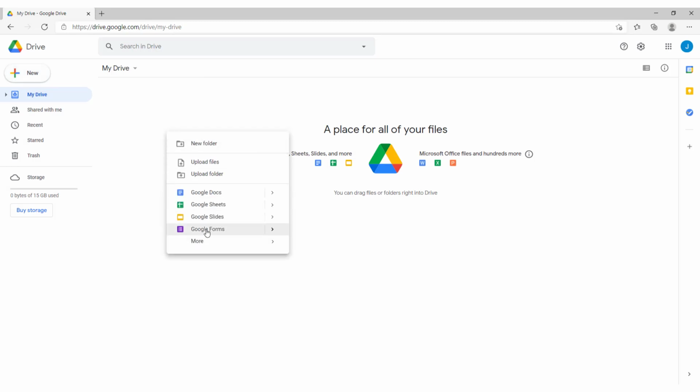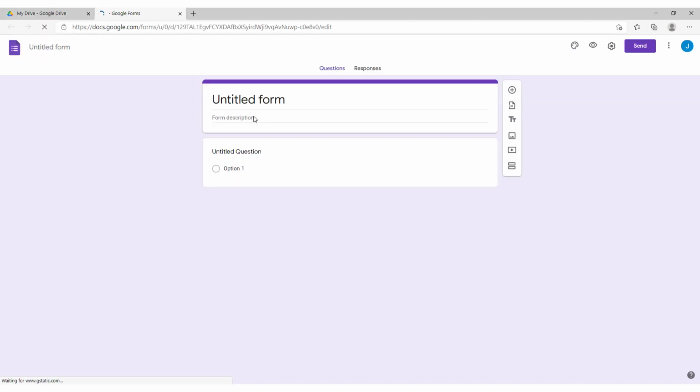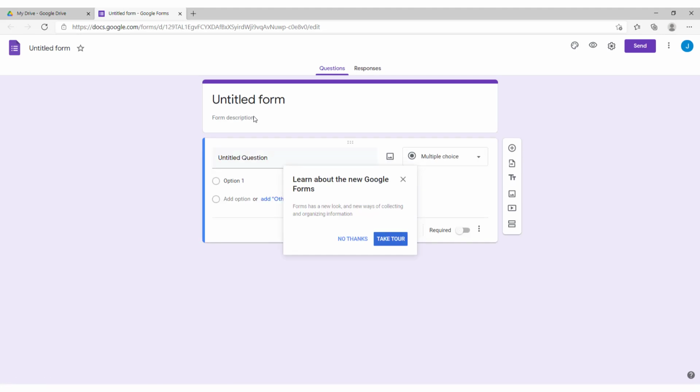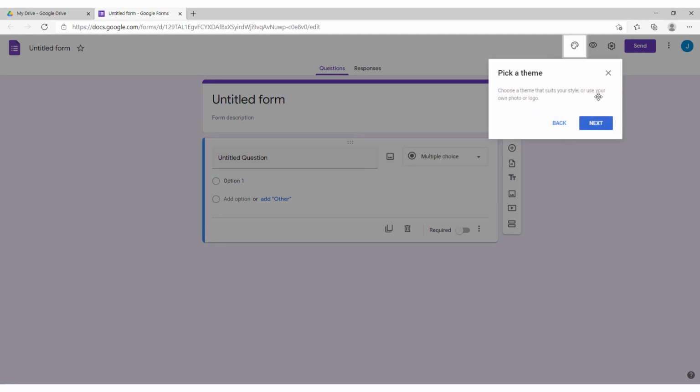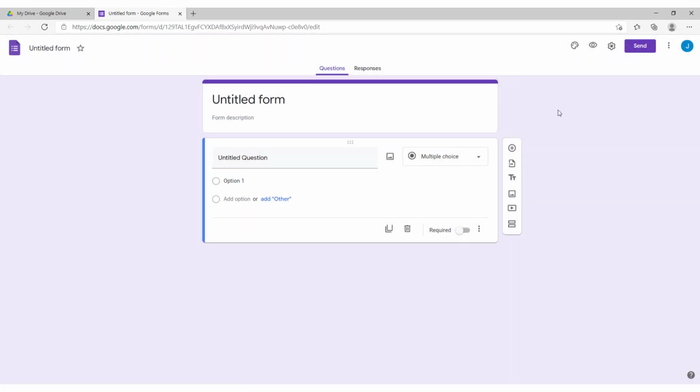Right click on it, just click Google Forms. Okay, you can take a tour, for example, and it will explain all these things. I can also explain to you right now. But first things first, let's name our form. It's called Untitled Form. Let's rename it, for example, Form Example 1.